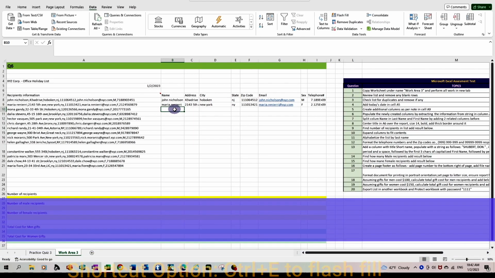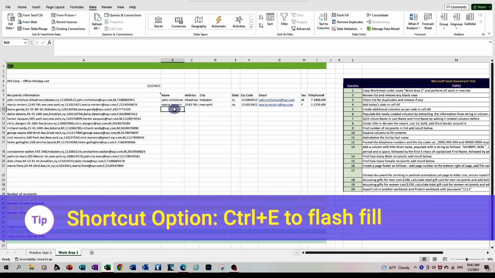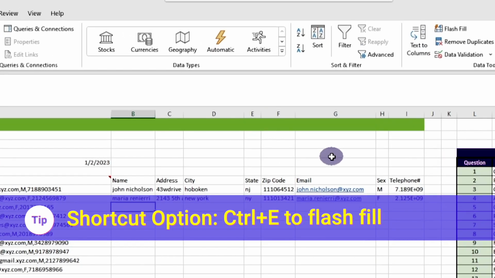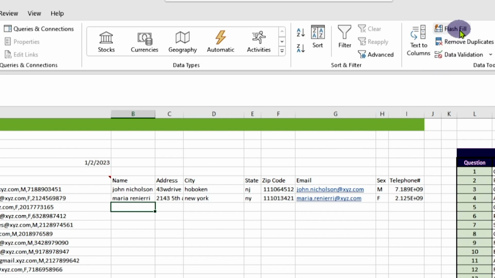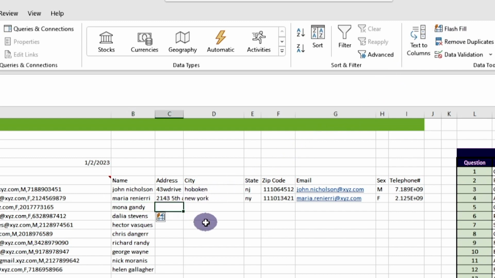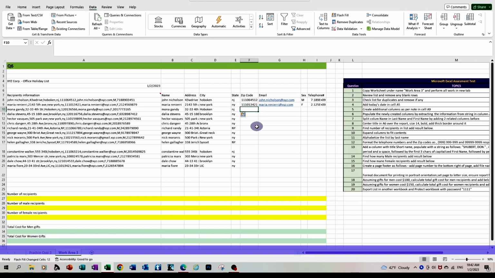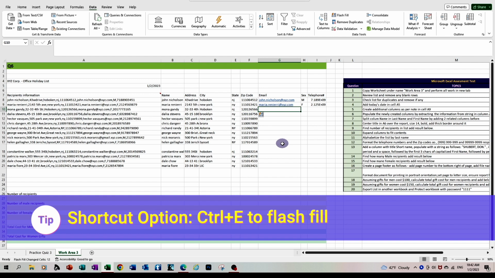As soon as we have a pattern, at the Home tab, go to Data, click on Flash Fill. Alternatively, you can use the shortcut Control-E, and then you'll notice that the column gets populated with the related information. Let's repeat the same for the other columns.